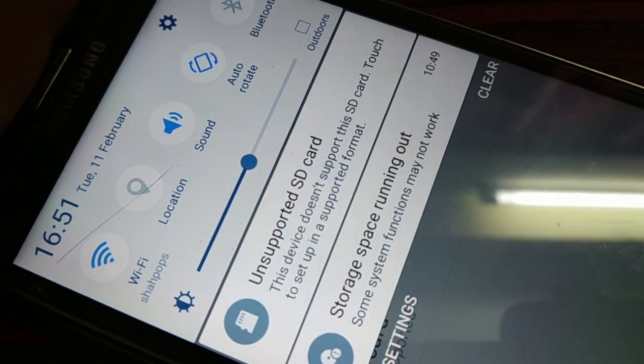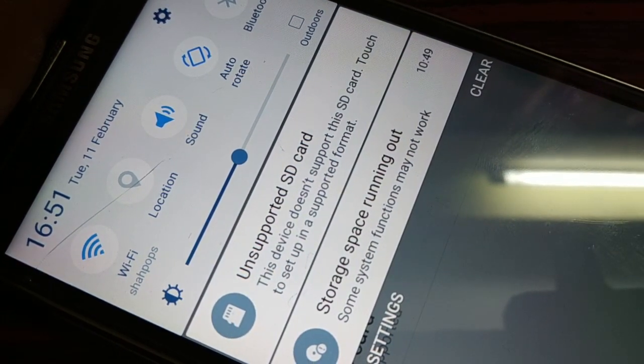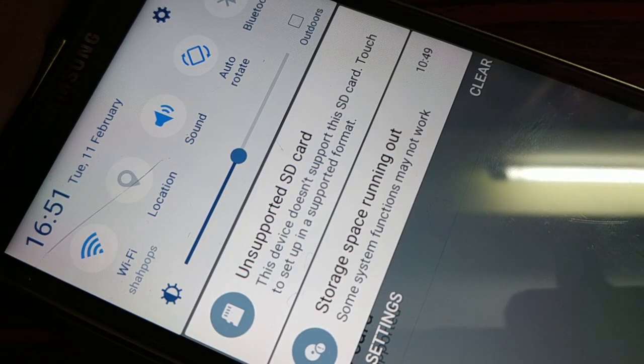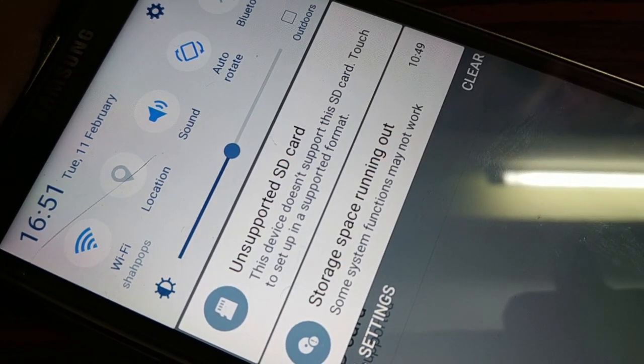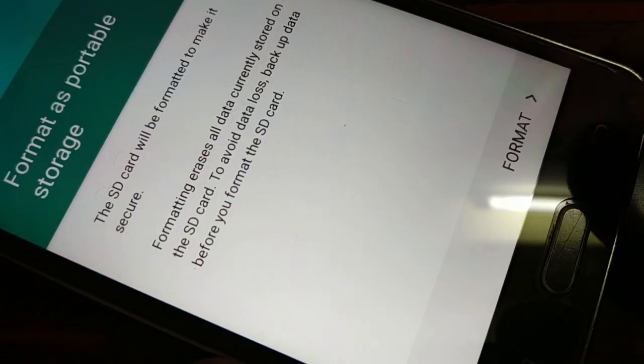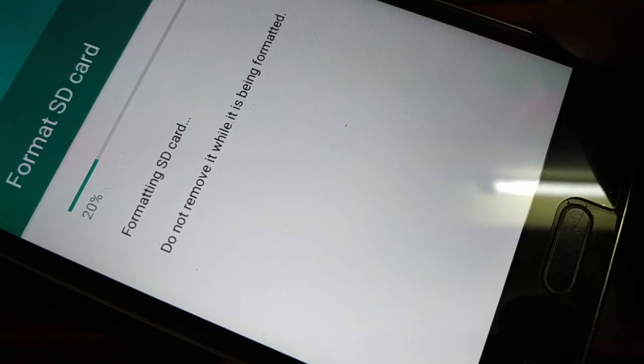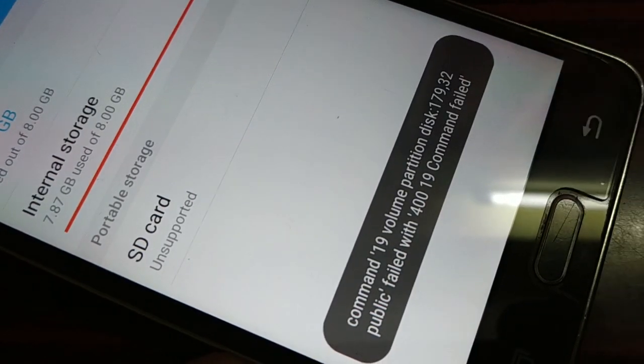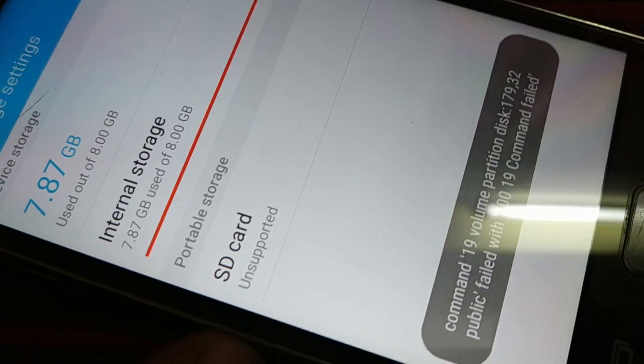You can see a couple of messages: unsupported SD card. This device does not support this SD card. Touch to set up the supported format. Now you're going to tap it and format it. I hope it will work. You can see again different kinds of error. So this was the first step you can try.